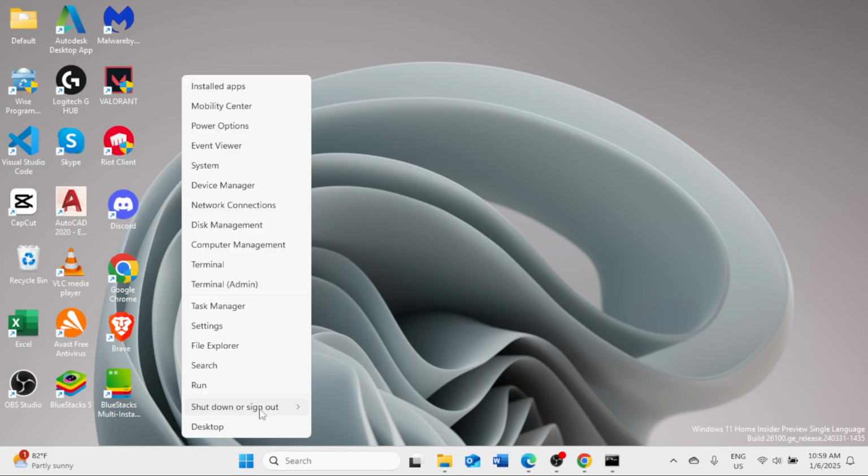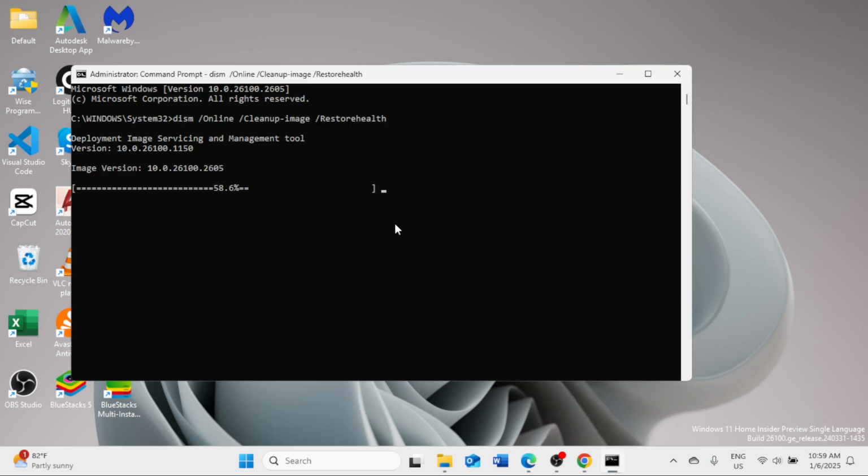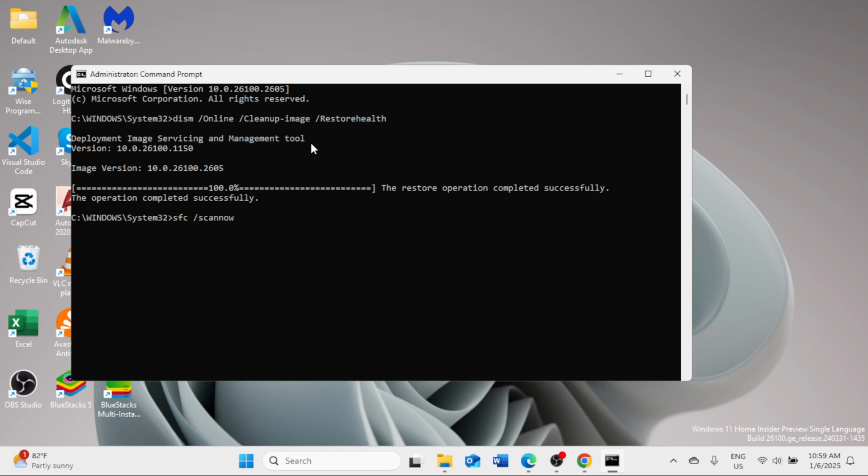Right click on the start button, shut down or sign out, and then restart your computer. Then bring up your command prompt, or you can just simply wait for this command prompt to be fully completed and then restart your computer at once. We need to run another command for this. Just type sfc space forward slash scannow. Scannow is just one word and there is no space in between, so just hit enter. This process will also take some time, so we just need to wait for that.